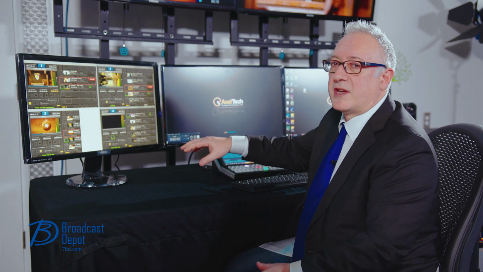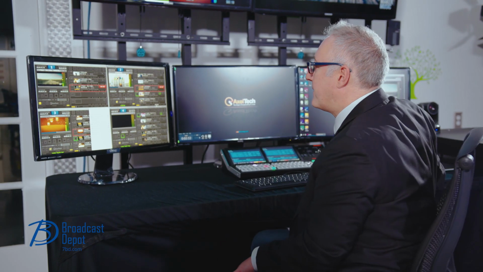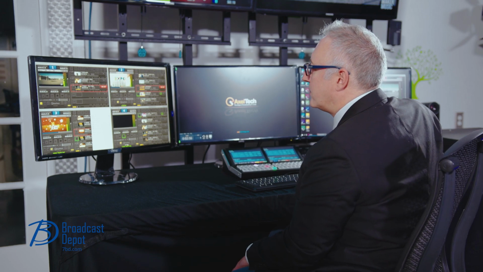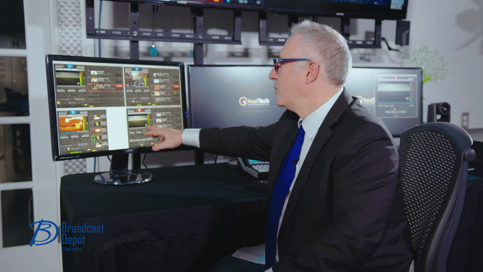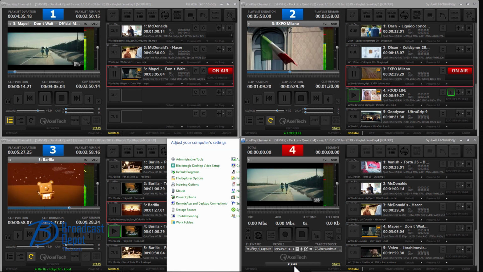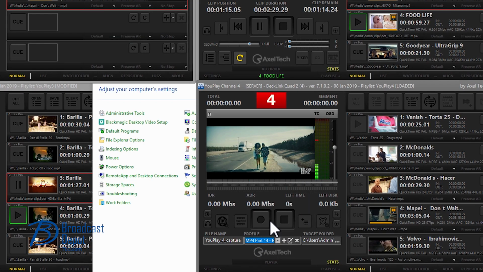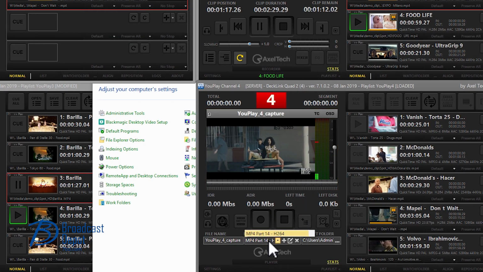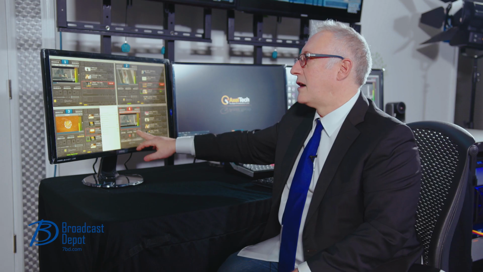Or you can use some of the channels to go maybe on some studio monitors or video walls. Or you can use the same channels to actually act as a recorder. In fact, what I'm going to do now is transform channel 4 from a player to a capture device. So I'm actually capturing what's on air, and it's the same content that I have in Youplay 1. I can choose the format which I want to use during the recording and just start recording. Let me choose an XDCAM, for example. And so now I'm recording directly to the hard disk.